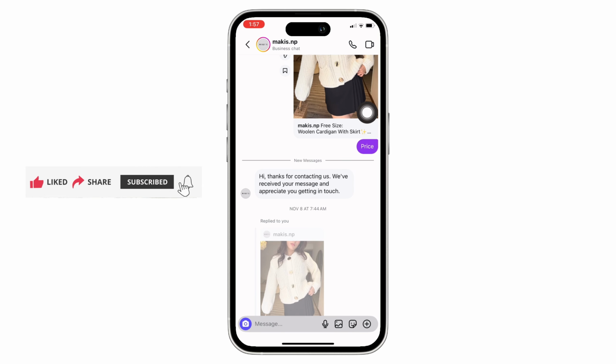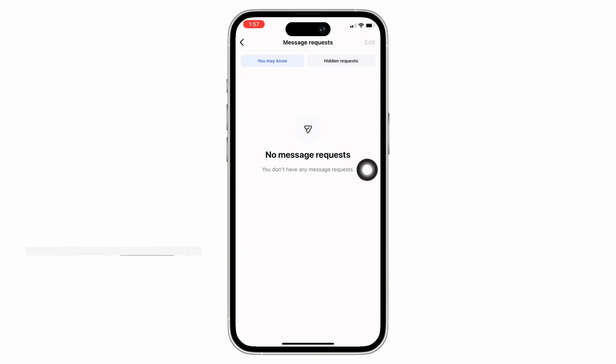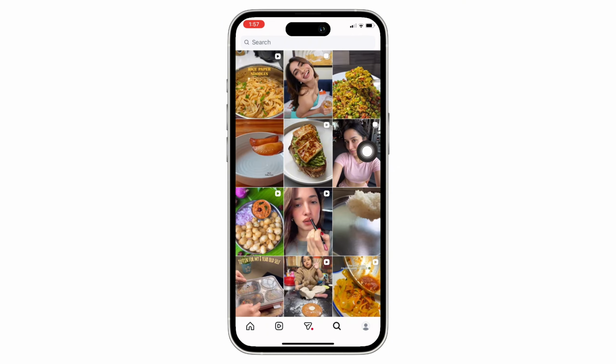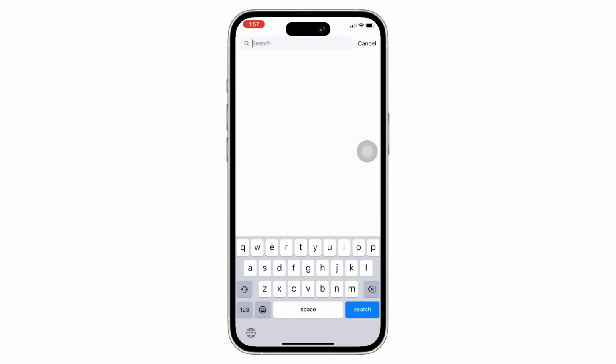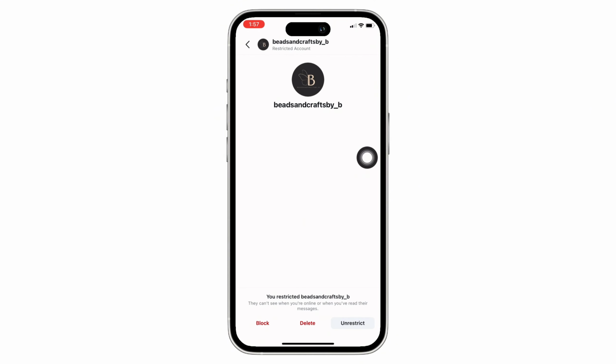You can also tap on the request option if you want to check message requests from person that you have not added on your Instagram. Or you can also simply tap on the search icon you see there and then search for the individual whose message that you are looking forward to. And on their profile, you will see the message option. Tap on that and you will be able to check the DM from there too.